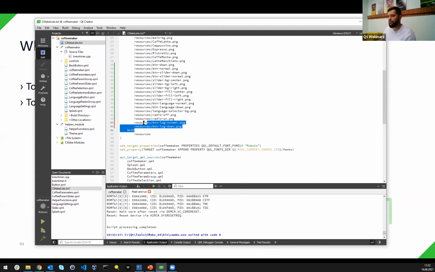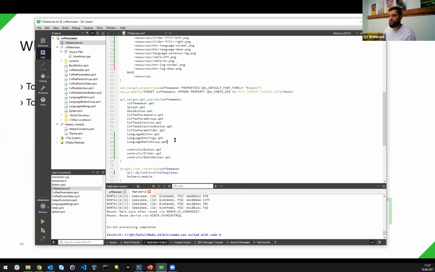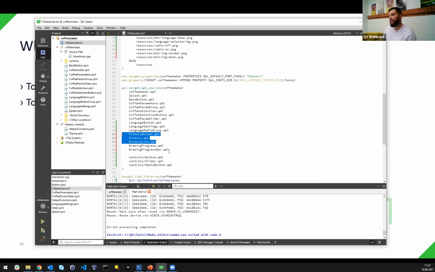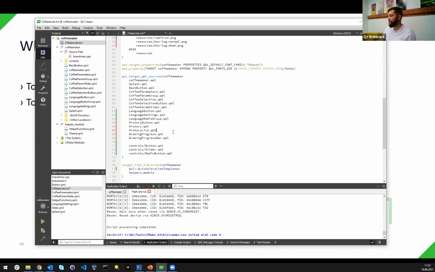So this will be used for the history menu. And we are going to add new QML files as well. History button, history, and history list are responsible for drawing our history. And brewing progress is just a simple implementation of the brewing pop-up that we are not going to implement ourselves. We're just connecting the interface. It's rather an easy thing to implement some rectangles and buttons there.